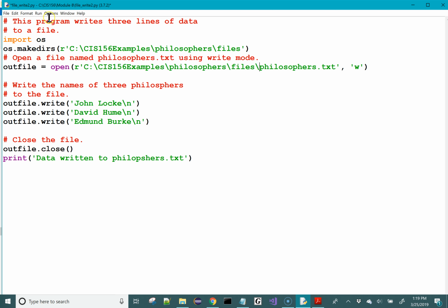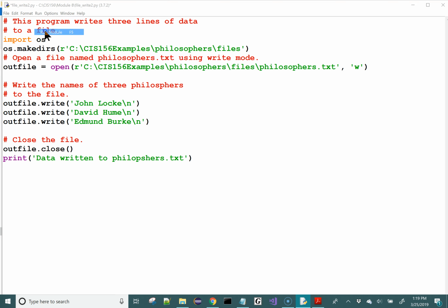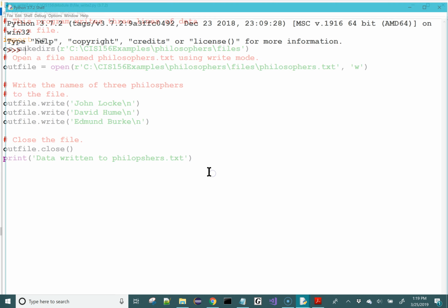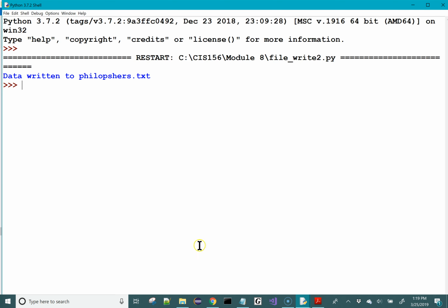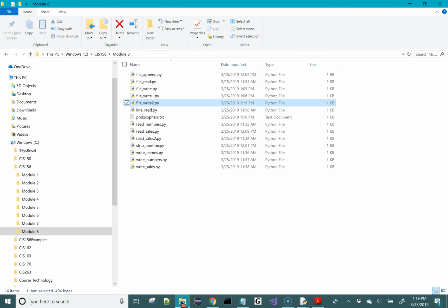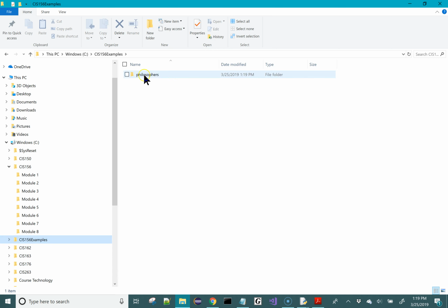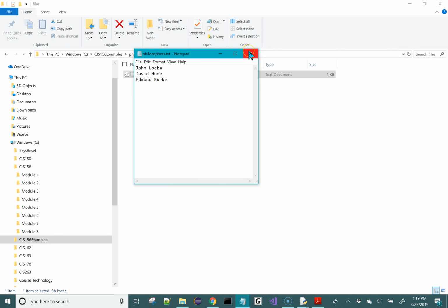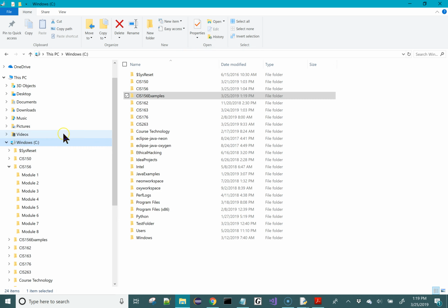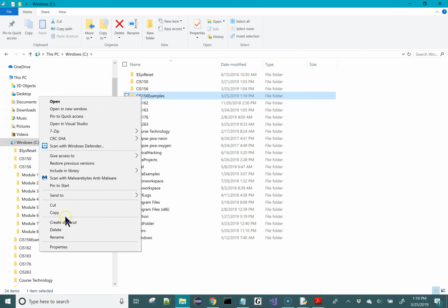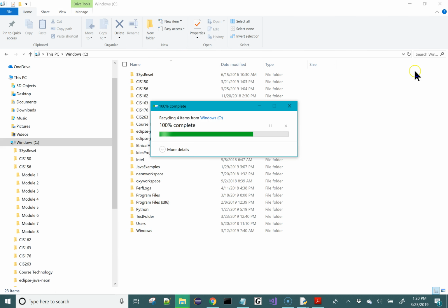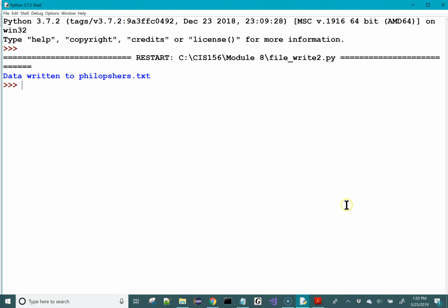So we will go ahead and run this program now, run the module, click on OK, and data was written to our philosophers.txt file. If we go out, I have 156 examples, philosophers, files, and our philosophers.txt file that has the same text file in it. So let me go ahead and delete that directory structure.